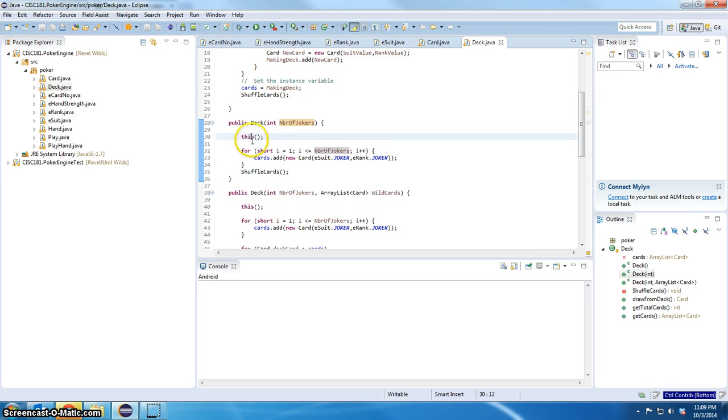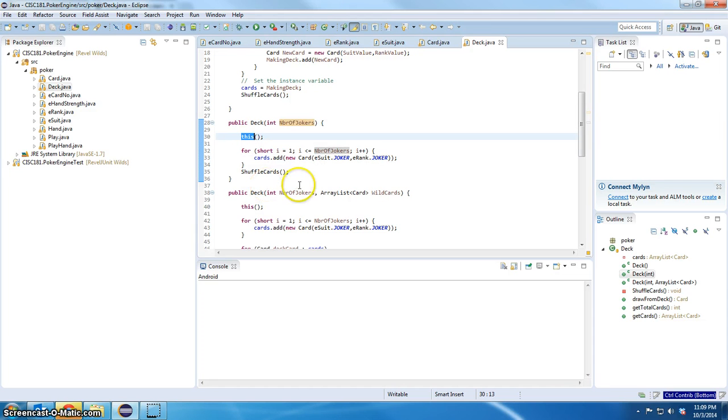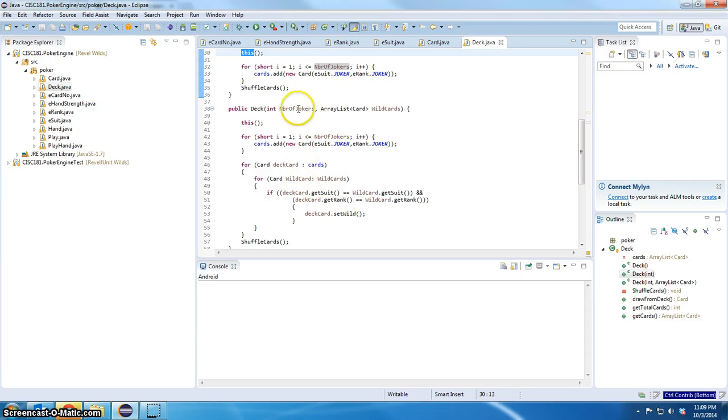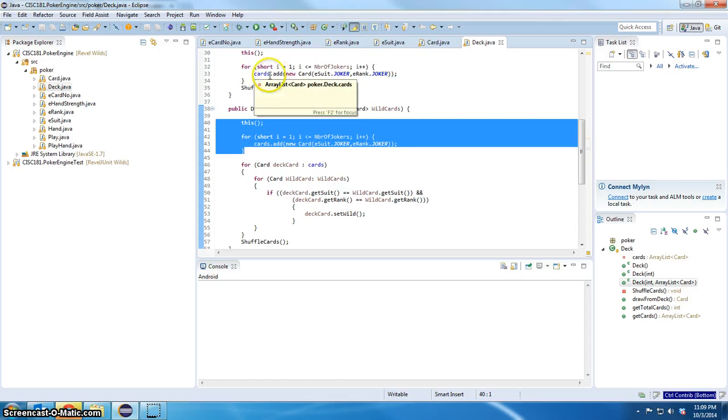Okay. If you call this constructor, it's got to be the first line in the constructor. You can't add cards and then call this. It won't like that. Next constructor I have: the number of jokers stays the same. In other words, this code is the same thing as this code. Okay.